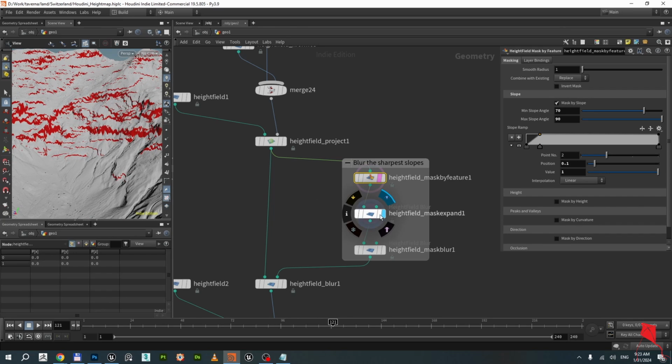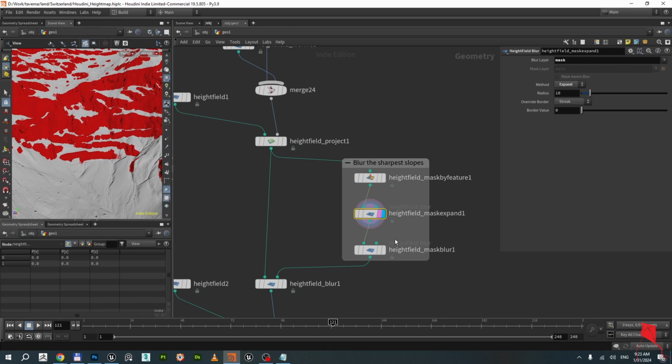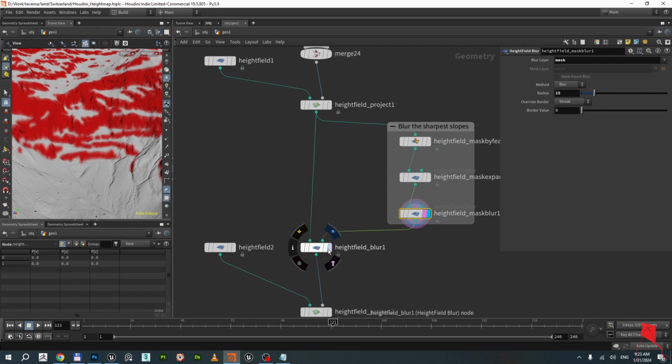After that, I expanded the selection a little bit, so I used the height field blur node, and I used the method expand instead of blur, so you can see the settings, to make the selection a bit bigger, and then I blurred the edges of the selection with the height field blur mask node, like this. And after that, I used height field blur, not height field mask blur, but the height field blur node.